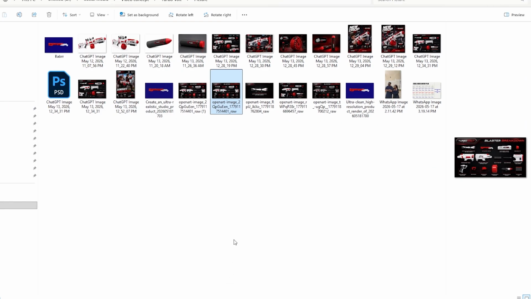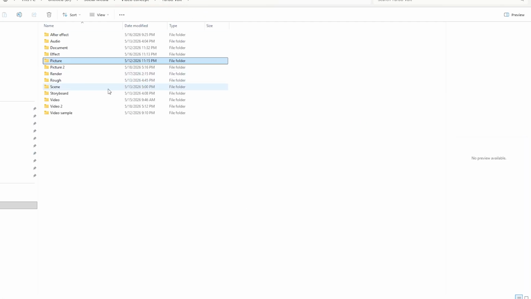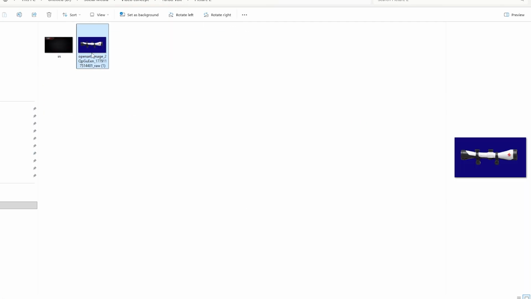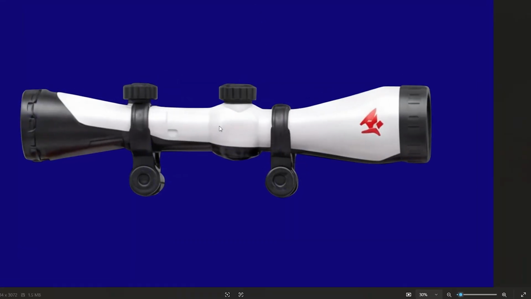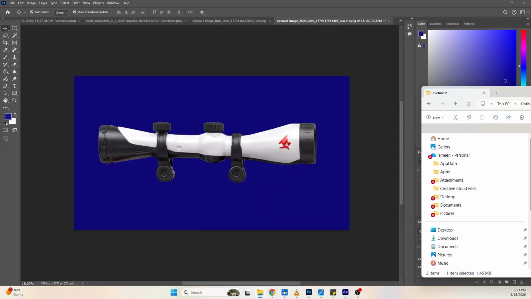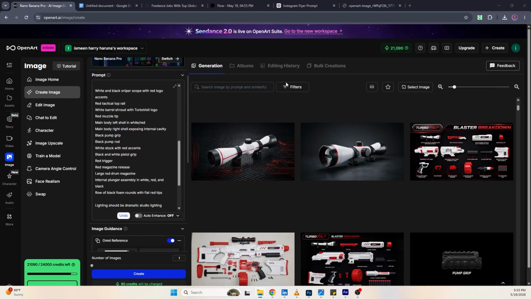Yeah, so we moved to where we saved it. Okay, this is where we saved it. So this is what we did. But you can see some lighting and this thing, not that nice. So we go and improve it. We need to improve the image.